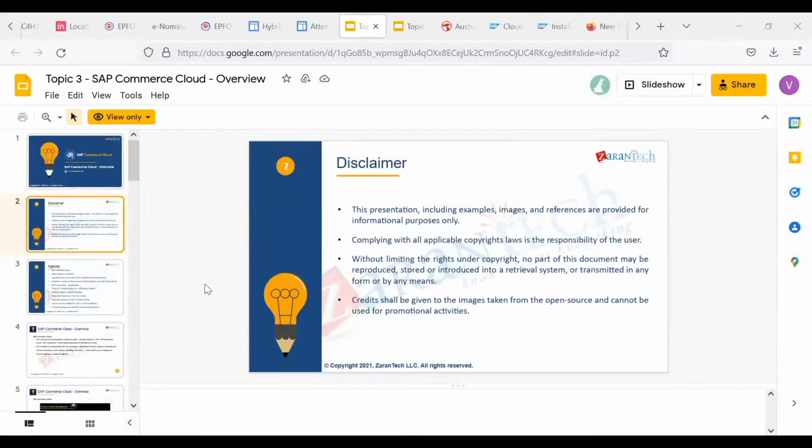Okay, so here we are in topic three as part of basic Commerce Cloud. In the first hour we will learn about the commerce functionality, and then in the next hour we will talk about your local setup and installation. Is that okay?